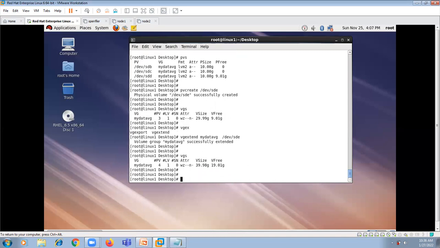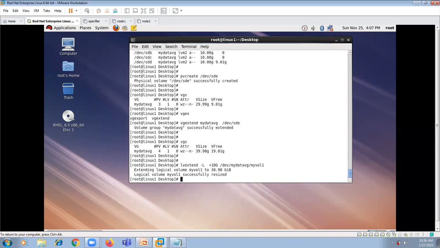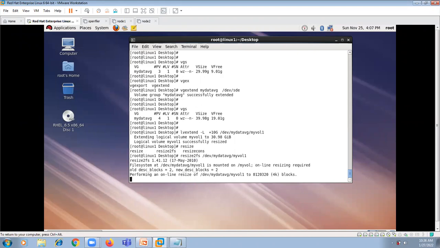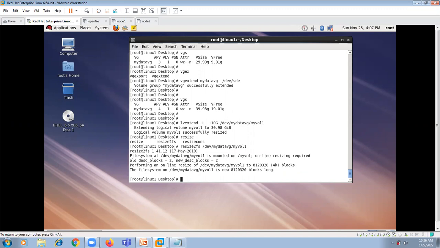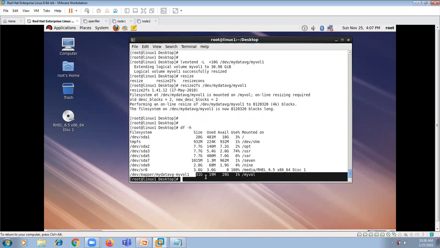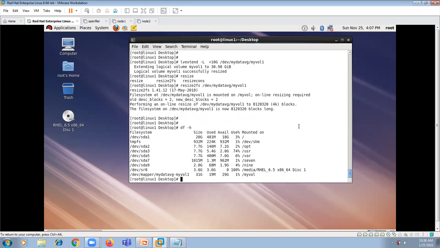Now previously, when I tried to extend this using this command here, what did it say? It failed. But now, will it be successful? Yes, it is successful. Then resize it. See, now it's 31 GB. So like this, if you want to overcome the physical disk restrictions of partitions, you can use this concept called LVM, Logical Volume Manager.